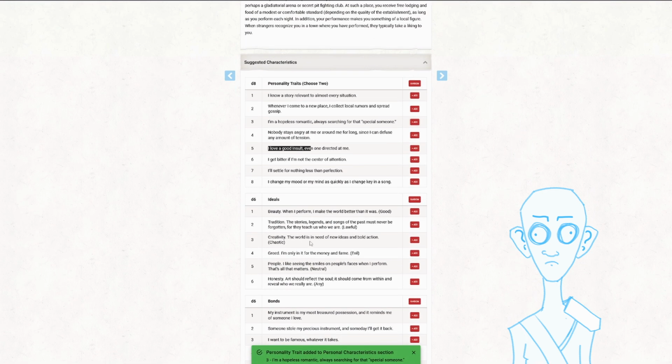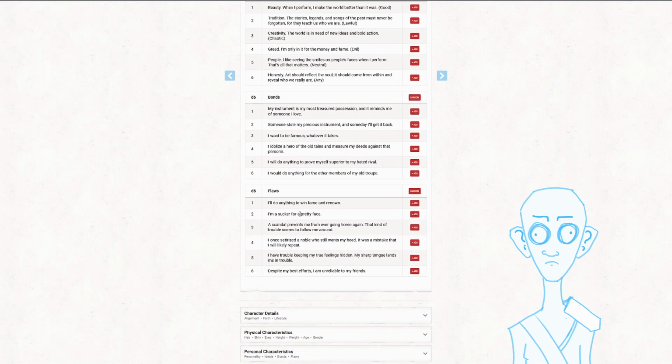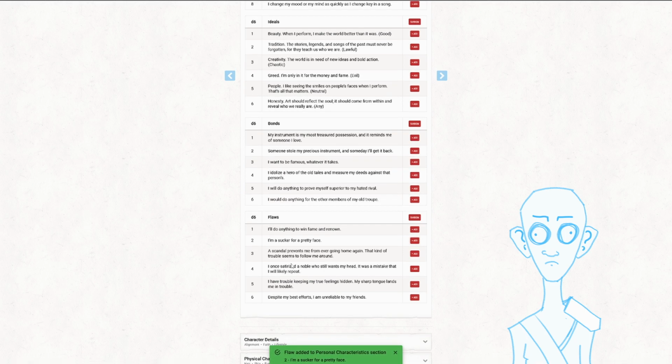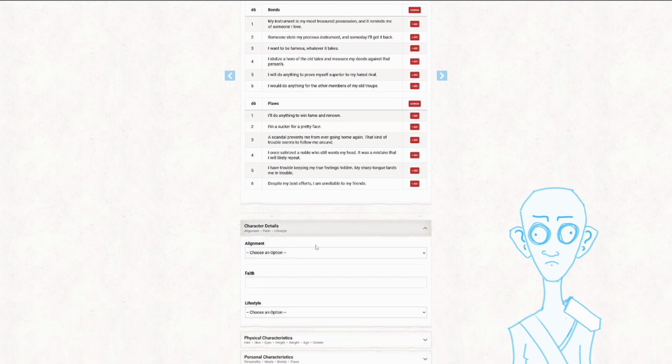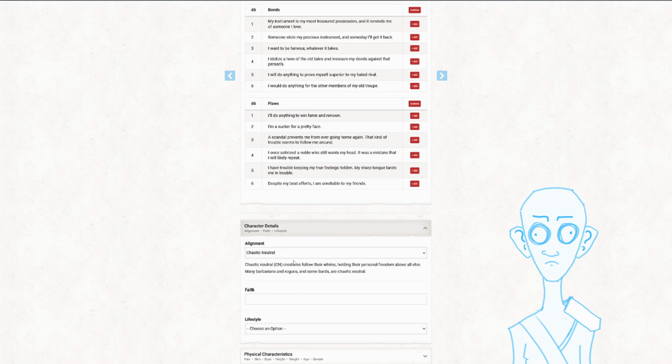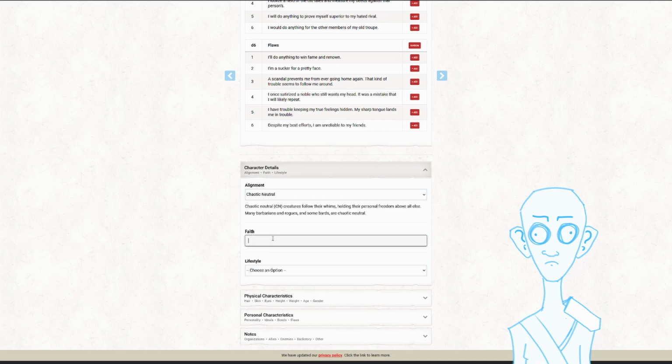We can go through each one and choose ideals, and we'll skip over that for now for the rest of them. But usually these help you flesh out your character. Like you see, he was a hopeless romantic there, and he could be a sucker for a pretty face. So easy enough. Now in here we can go ahead and choose how our character is perceived, his alignment, how good he is, how evil he is, how non-caring he is. So we'll make him chaotic neutral. So you see that it'll give you a brief explanation of what type of alignment that is, and then you can go in and add your faith if you want your character to have any sort of religion.